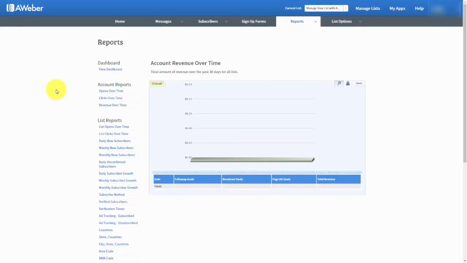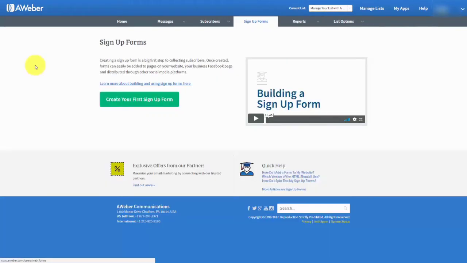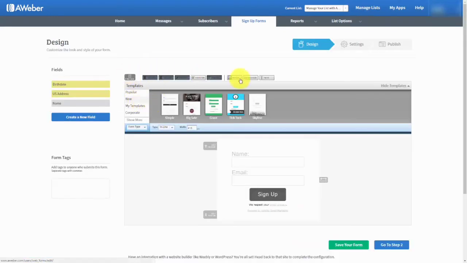Welcome back. We will now look at the sign-up forms, and you can get to the sign-up forms by going to the sign-up forms tab and clicking this link. Now, when you first reach the sign-up forms tab, you can click this button, which will take you through a wizard. We're going to click this green button to create our first sign-up form. This is going to bring us to a screen where we can design our own opt-in form using the templates that you see here, or a plain transparent template, which you'll see here.